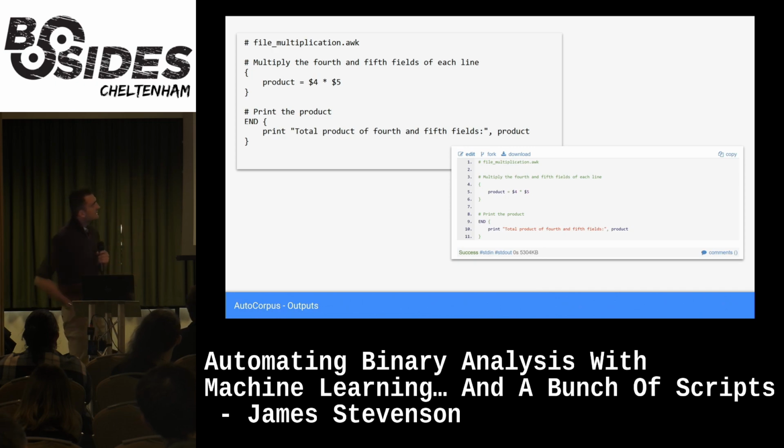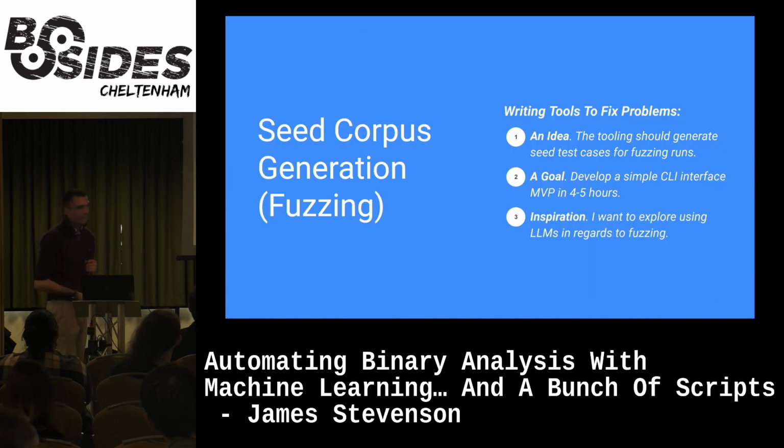Right at the top, we can see an example of these fuzzing files that it's created. Similar, but different enough to that original file that we provided it. And then on the far side here, we can see that it is indeed a valid awk command config file, which is really important when it comes to fuzzing. So there we have it, right? We had an idea, we had a goal, and we had inspiration.